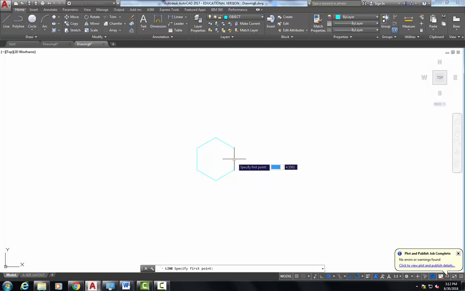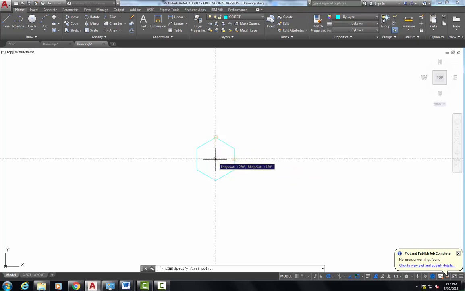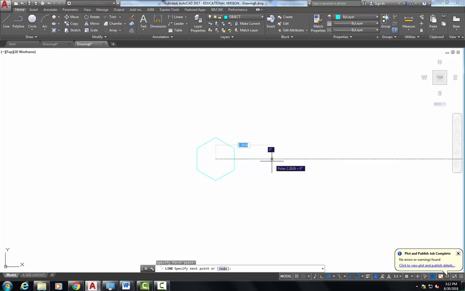So I'm just going to take a line, and once again I'm going to track and find that center. If I couldn't track, I could always actually draw lines. Go over 2.25, and that should give me the center of my outside circles.